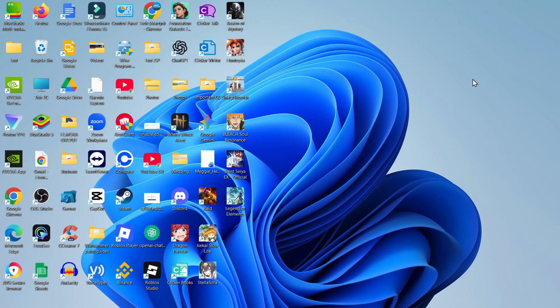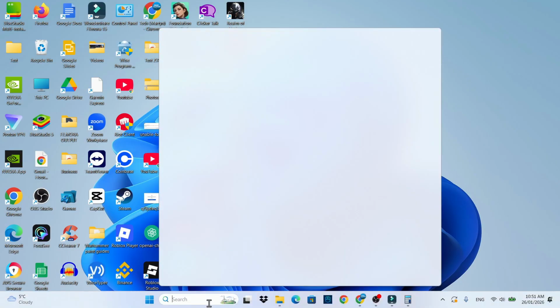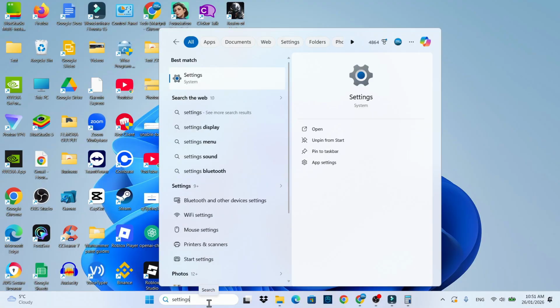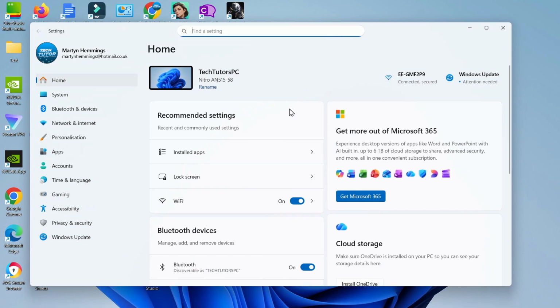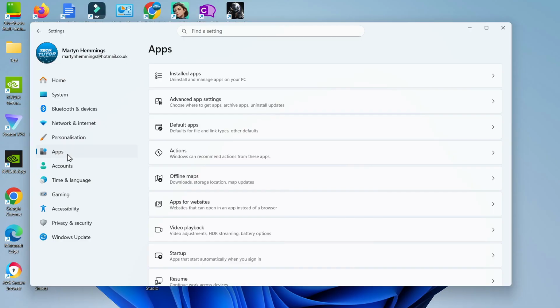To get started from your desktop, come down to your taskbar at the bottom, click into the search box and type Settings. Then underneath Best Match, you should see Settings come up. Give that a click and that's going to open up your settings window. From here, come over to the menu on the left hand side and click onto Apps. And then find the option for Default Apps and give that a click.